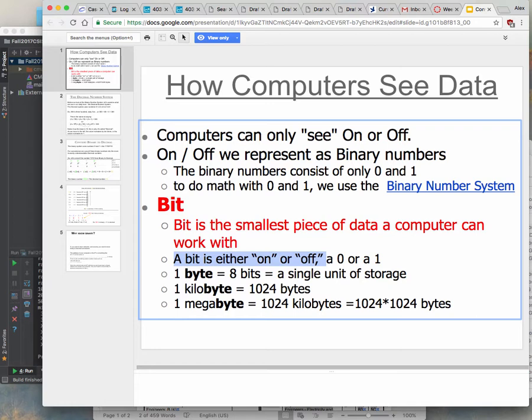If you have 8 bits, that's called a byte. If you have 1,024 bytes, that's a kilobyte. If you have 1,024 kilobytes, that's a megabyte. And they basically go in multiples of 1,024. Okay? It's not exactly multiples of 1,000, but it's 1,024.